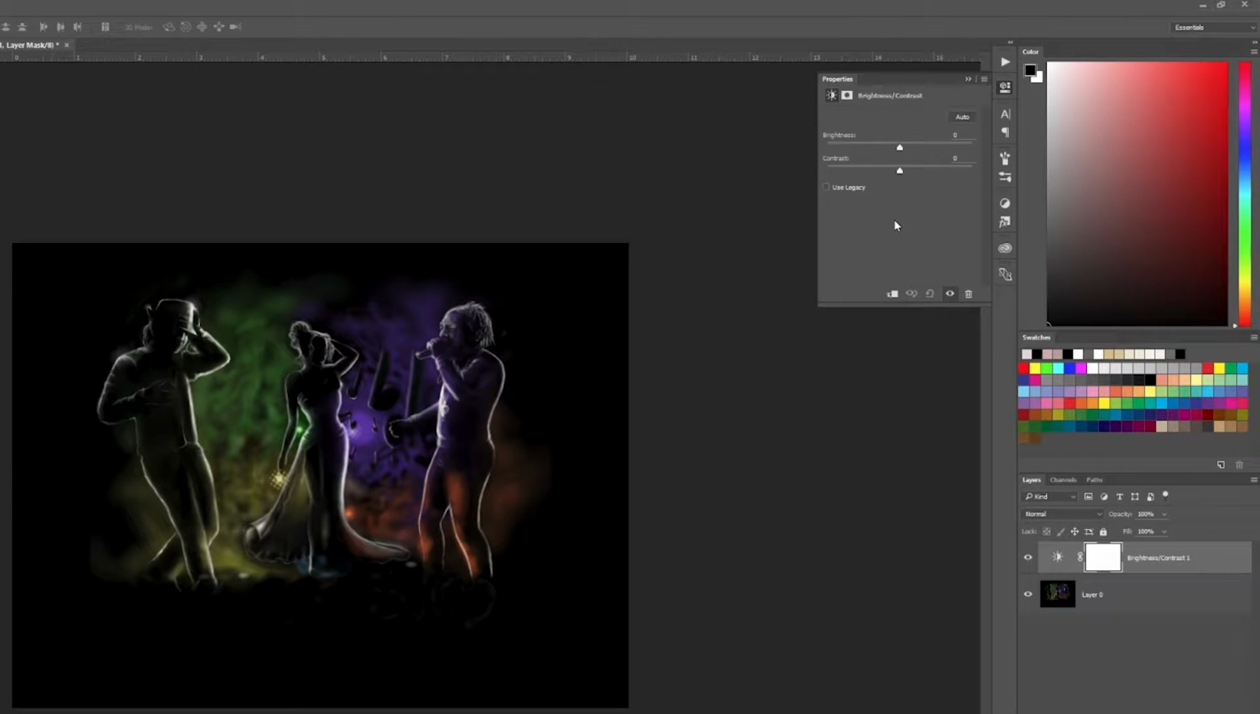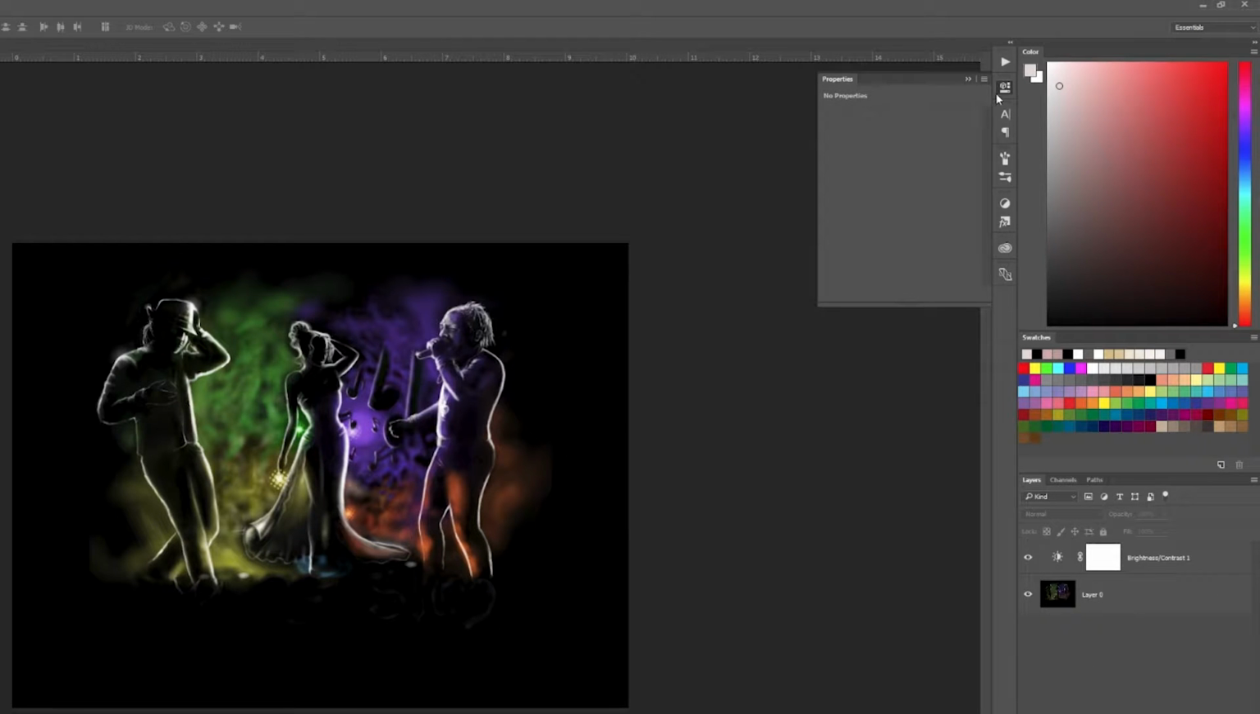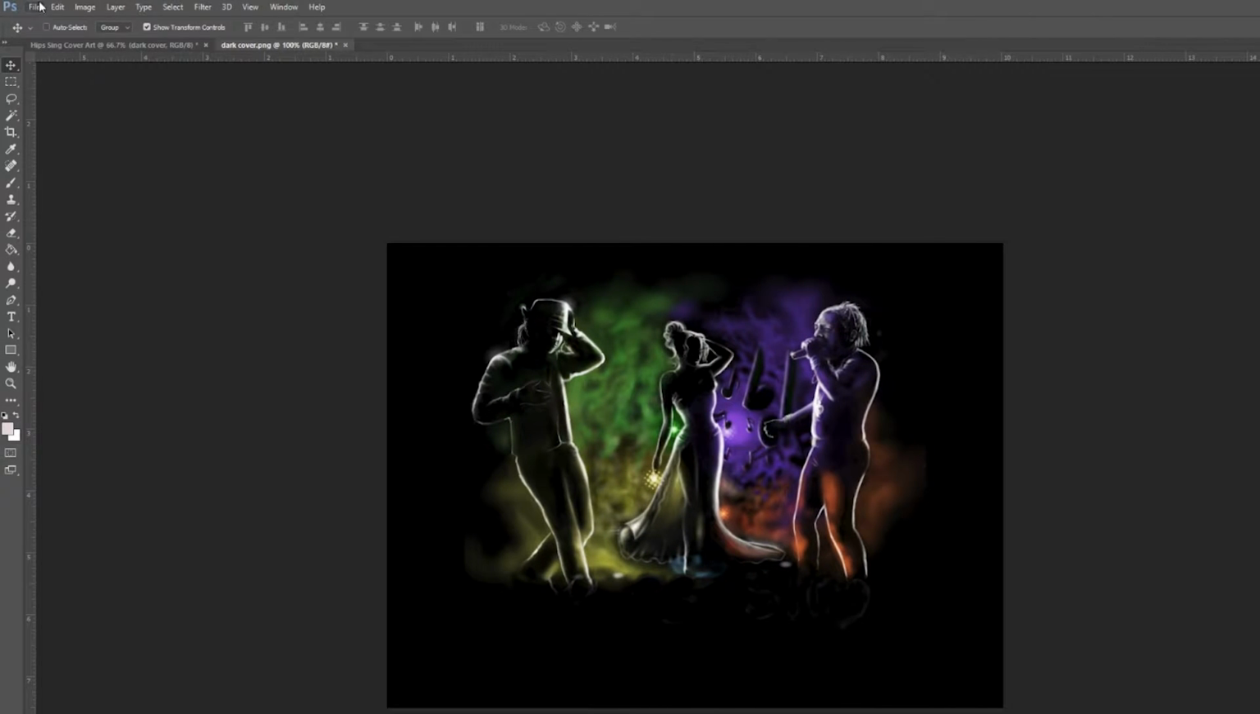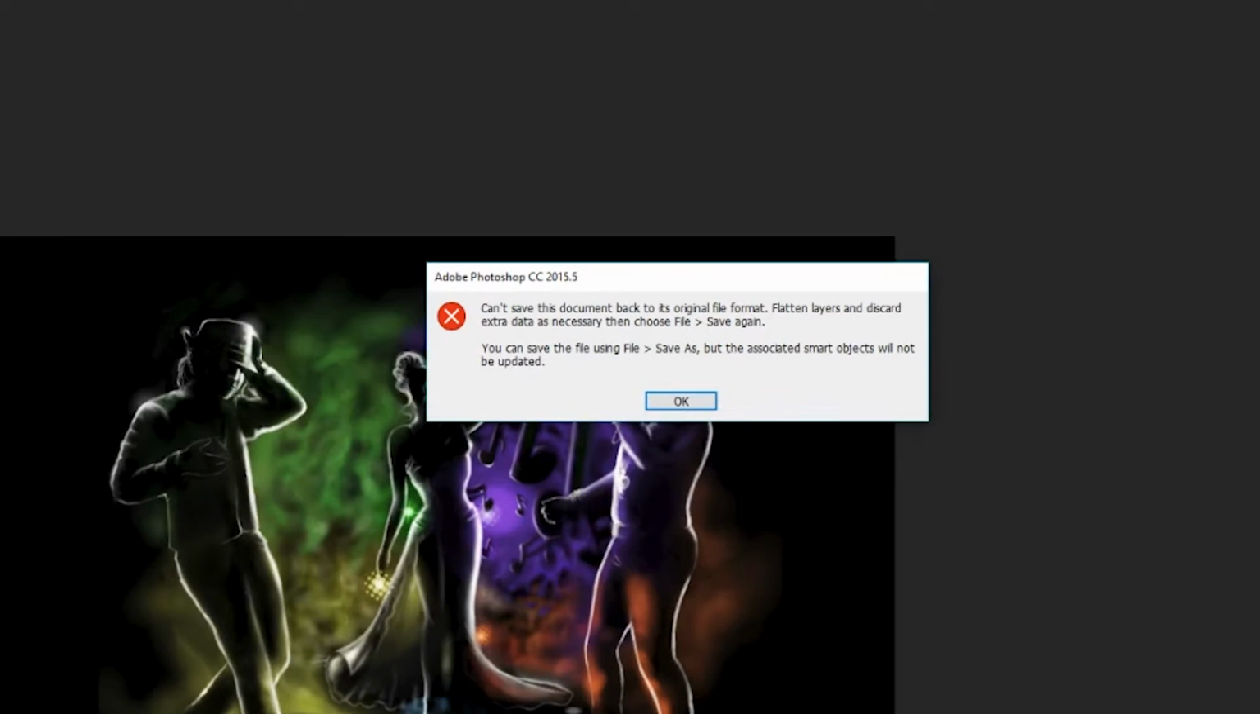Two things happen. A new panel opens with two sliders, one for brightness and one for contrast. We'll set the brightness to 70. This will make the bright colors even brighter, which is exactly what we wanted. The second thing that happened is that a new layer was added automatically above our current layer. So now our image has two layers, and since I'm happy with this look, I'll click File and Save, just like Photoshop told me to.